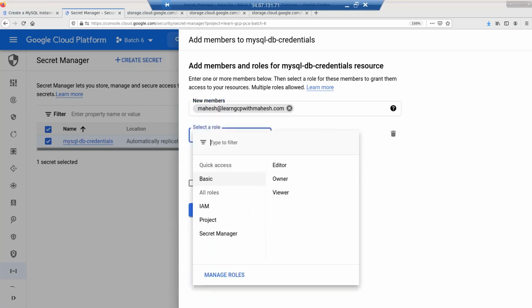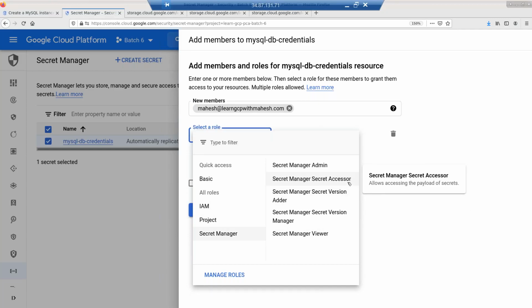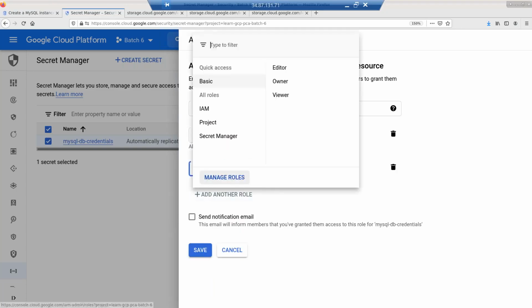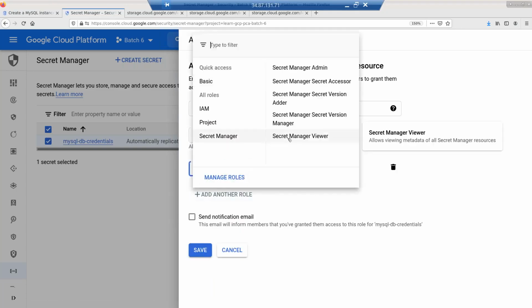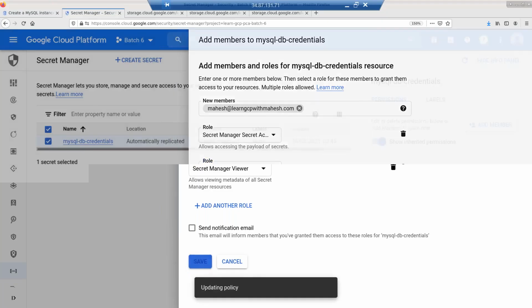And he should be only able to see what? Only the secret. So I go to secret manager. There are two roles which I usually have to give. Accessor role, allowing to access the payload, plus also able to view the secret, allowing viewing the metadata of your secret. So both I'm going to give. So this way, this person is going to only see this secret. I'll show you how it's going to work.